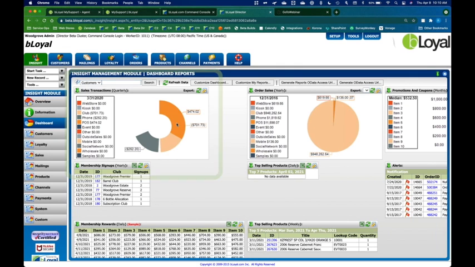Let me expand the range a bit. There we go. So now we can see a bit more data. Yeah, this is a demo account, so there's not going to be too many sales. Exactly. So in the real world, you'll see your sales figures. If you have a web store, you only see that. POS sales are going to be here.